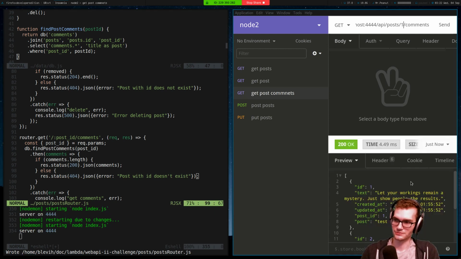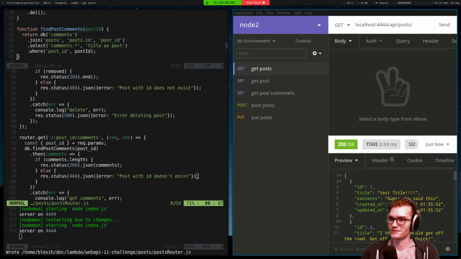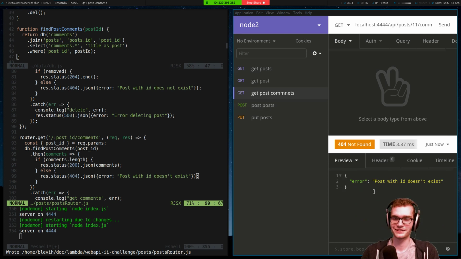And if we do post 1, oh, this works great. What about post 11? Huh. Let's check and see if post 11 exists. It does. But I just got a 404 telling me that post 11 doesn't exist. And that's because what I'm actually checking is to see if our post has any comments. So in the case that our post doesn't exist, it won't have any comments. But also if no one has commented on our post, it won't have any comments. So that isn't a good metric for us to tell whether or not a post exists.